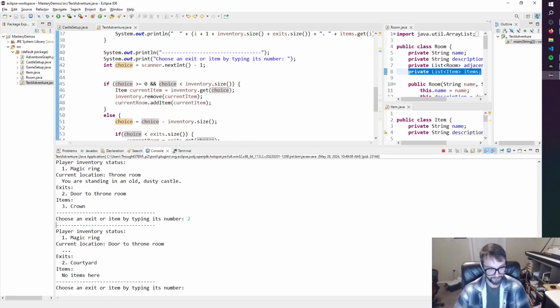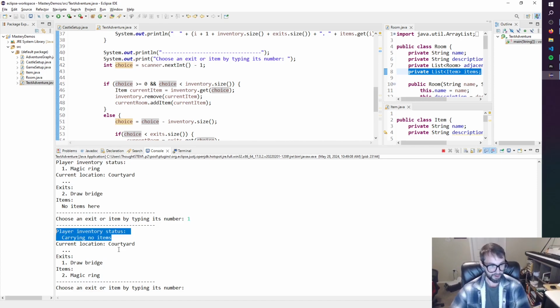All right, I'm just curious if we can pick up the magic ring, move somewhere else. So I'm going to exit. Let's go all the way to the courtyard. So I'm still carrying a magic ring. Now I'm in the courtyard. I could exit to the drawbridge, but let's see if I can drop the magic ring. Yes, totally worked. So now we're carrying no items. We're still in the courtyard. We can still exit to the drawbridge, but now there's a magic ring here. We should be able to go back.